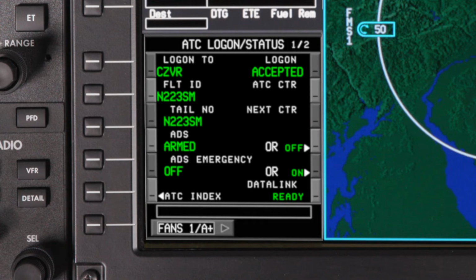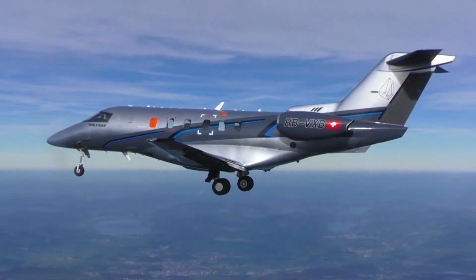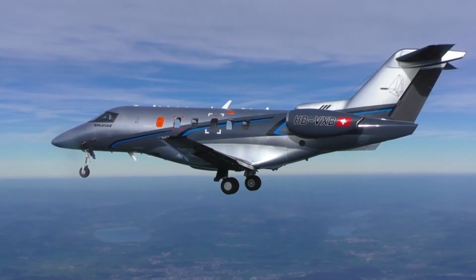Once the CPDLC connection is established, the pop-up message ATC COM established is shown. You may also get an uplink message confirming the CPDLC connection. You are now logged on to an ATC center and can send or receive CPDLC messages.